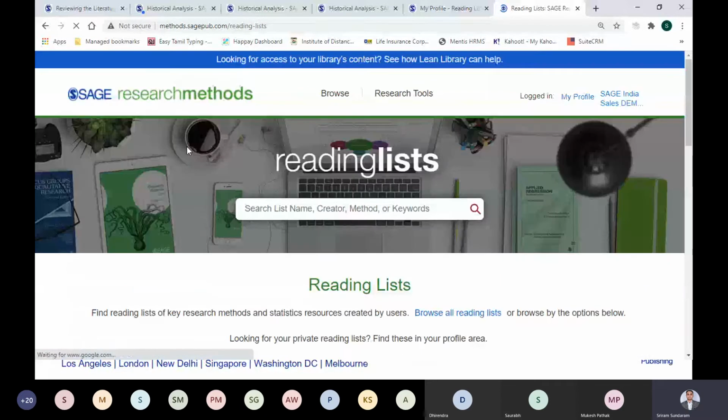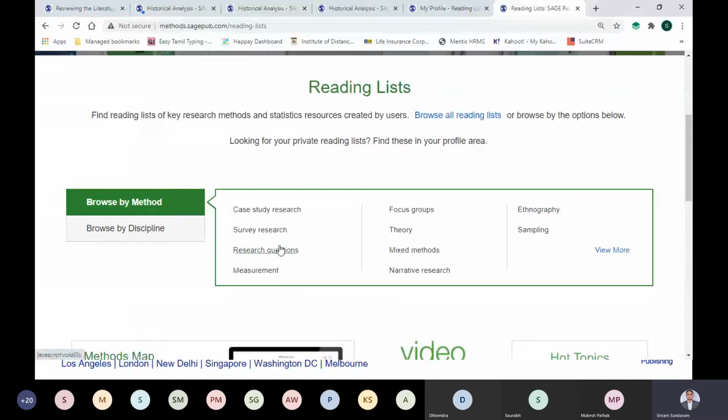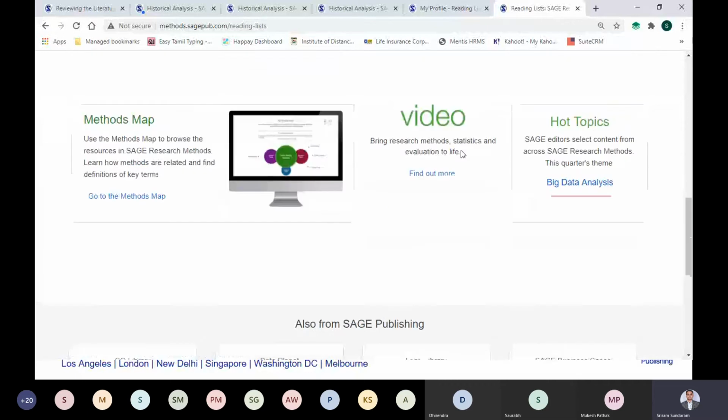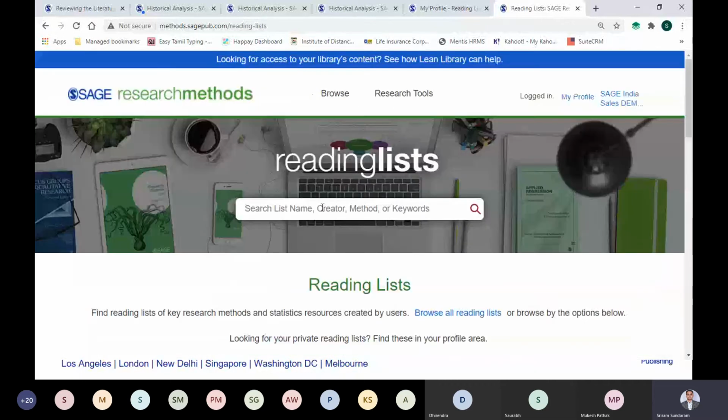Similar to our Sage Research Methods homepage, you will have a search bar. You can search by method, you can search by discipline, and there is some additional content available in terms of video. When you search any method here, you won't get titles or books or case studies. You will get the reading lists created by anybody, or you can search by anybody's name as well.